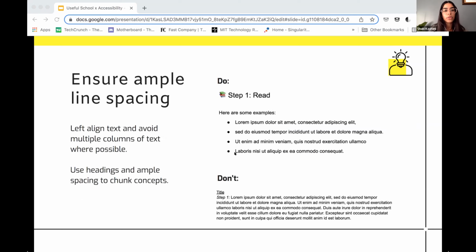Next, ensure ample line spacing. So people with cognitive disabilities need a page layout that allows them to follow along and understand the content without getting overwhelmed. But I also think this honestly applies to everyone. I get super overwhelmed when just seeing a huge essay. Like, I definitely don't want to read that.